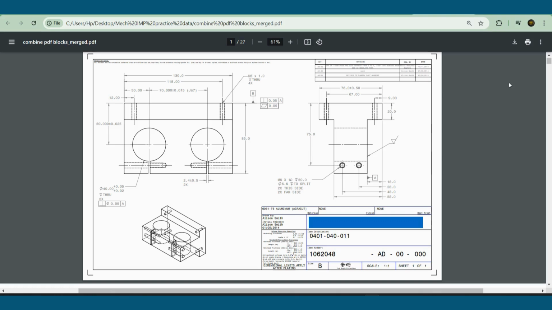Hello everyone. Are you tired of struggling with dimensions in SolidEdge projects? Today I'll show you how to use the Smart Dimension tool to create precise drawings that will elevate your designs and impress your clients. So let's master this Smart Dimension tool together.